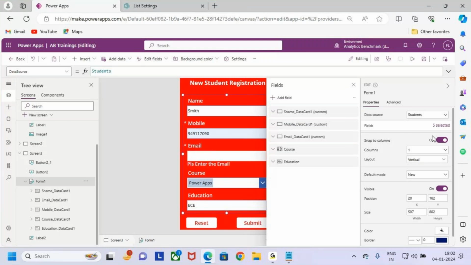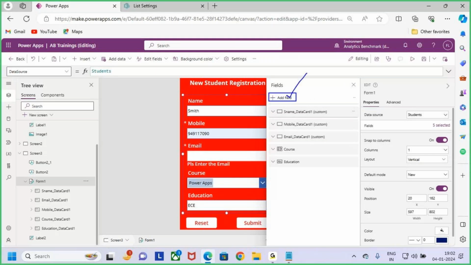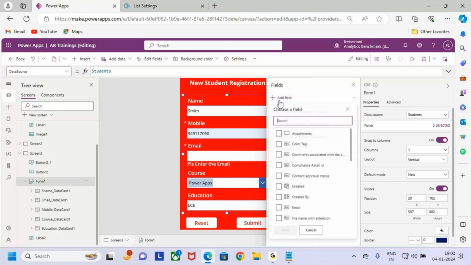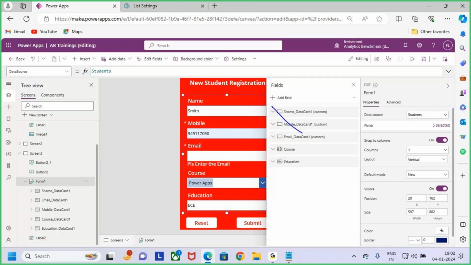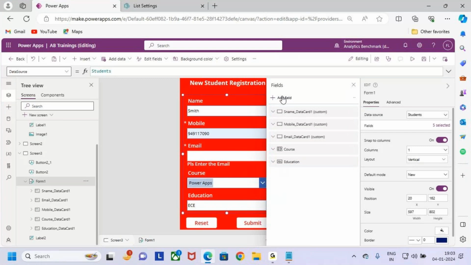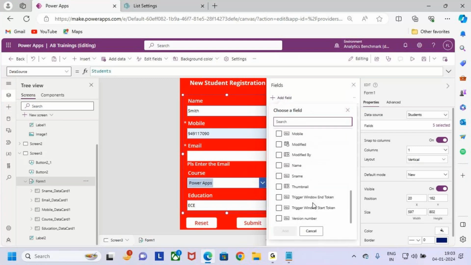So like this, if you want to interchange or if you want to add any fields into this form, you can go and click on this add fields. When I click on this add fields, you are able to see all the fields or columns which are there in the students list, guys. But here by default, what will it display? Whatever fields you are able to see in the form, only those fields you are able to see here. If you want to add any fields to the form, go and click on the add fields. Here you are able to see all the fields.